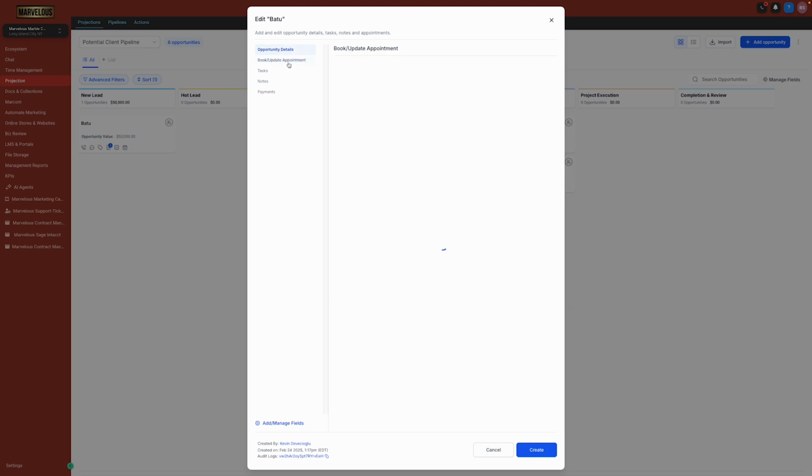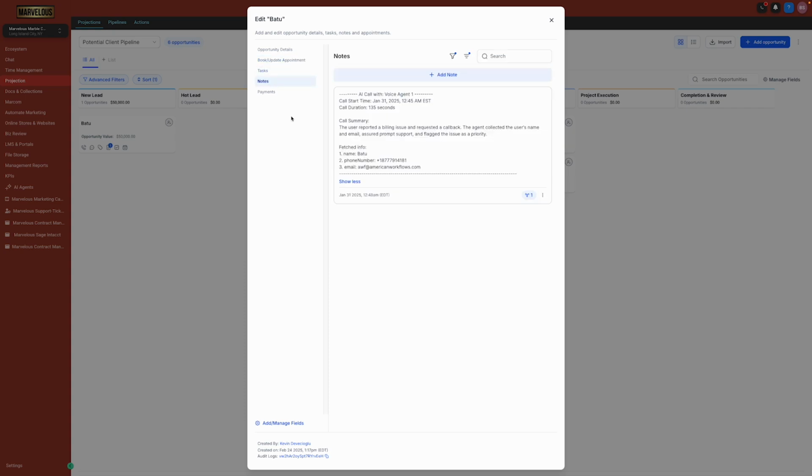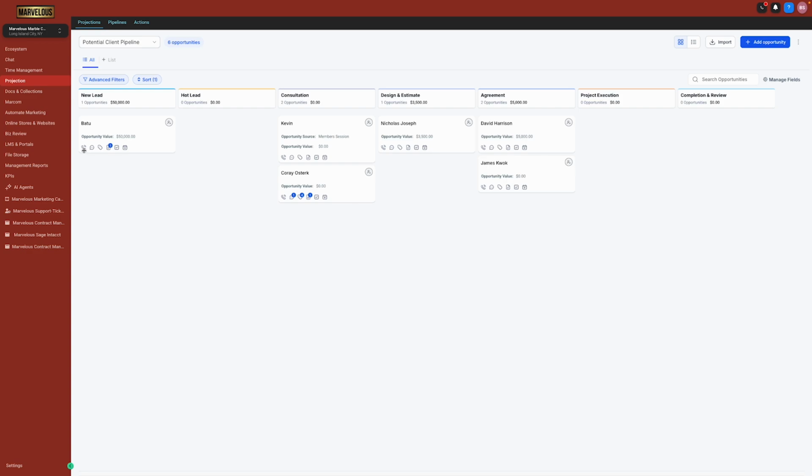Also on the left side, we can book an appointment or update an appointment as well. We can create tasks, you can create notes and so forth. I can make all those adjustments inside this one tab. Also, we have these icons as well, like quick search icons here.